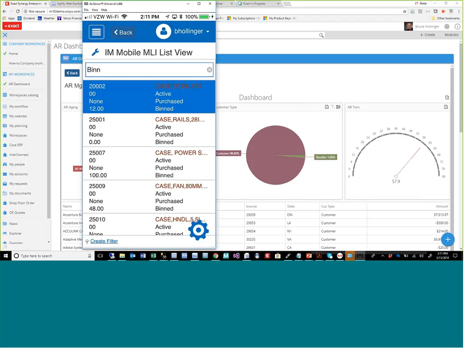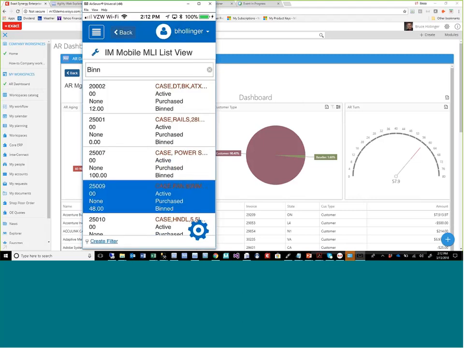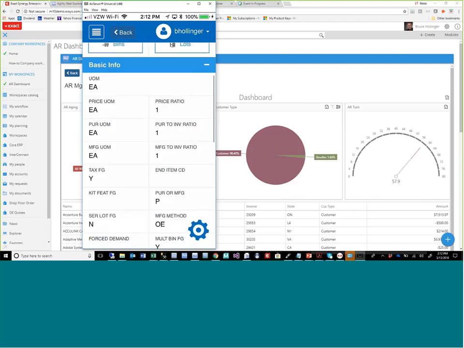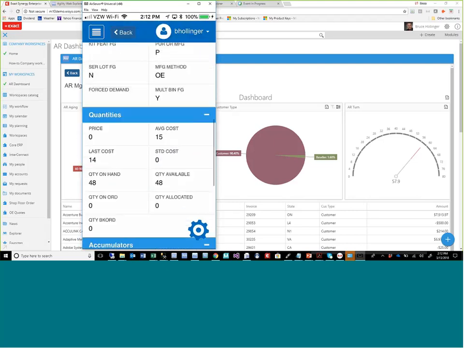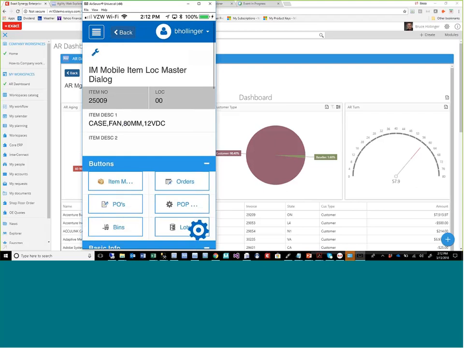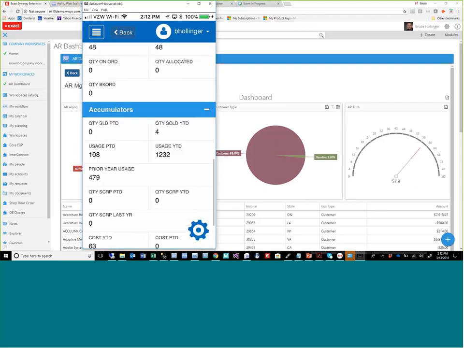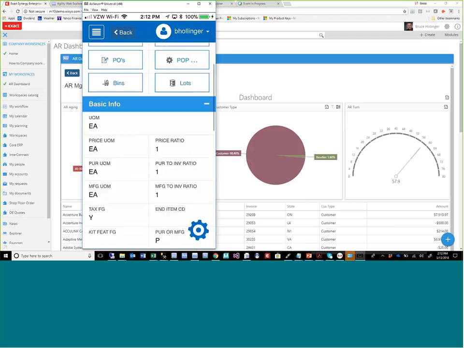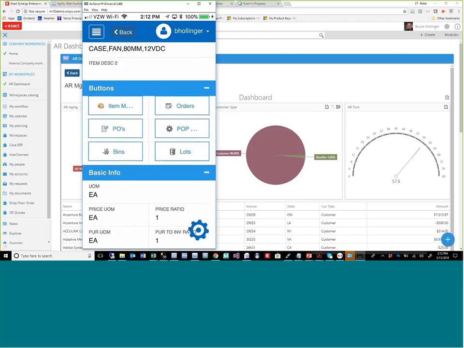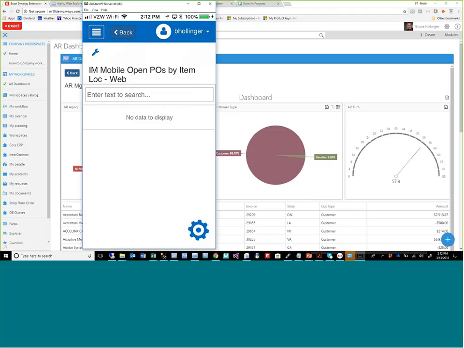And I'm going to look at this particular item. This is a dialog. This is an item location drill down dialog. Every single field that you have on your desktop is really available here. And these new dialog controls scroll very well. They're very phone friendly. I could look at the item master, or I could go look at bins. I could look at, I don't know if I have any POs out here for, it doesn't look like it.